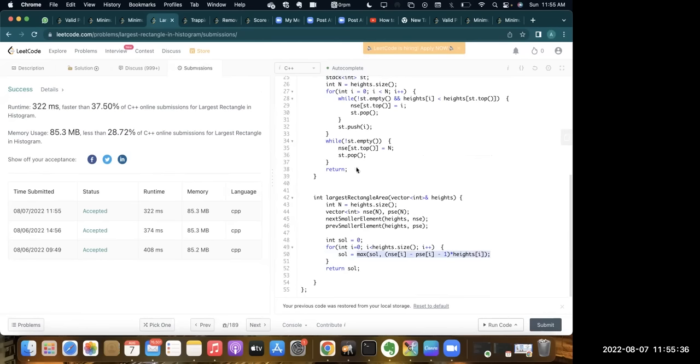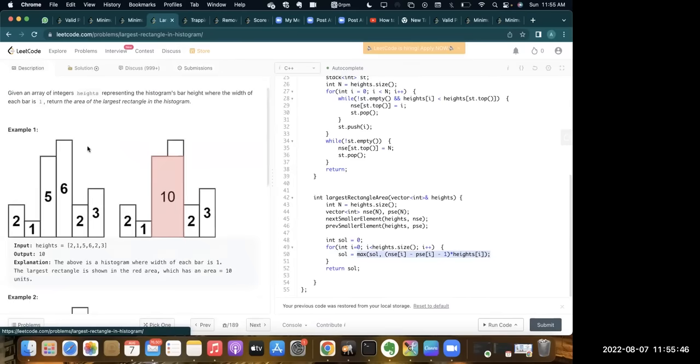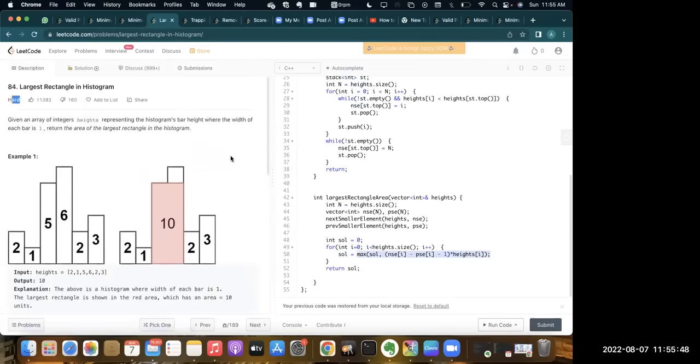So any questions so far? Are you guys able to follow this approach? This is considered to be a hard problem. If you go to LeetCode, this is tagged as hard. So far we were doing easy and medium problems. Now this is the first hard problem that we have solved. So it's okay if you have some clarifying questions, happy to answer them before moving forward. Any questions?